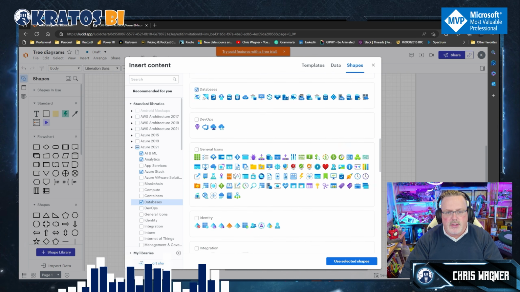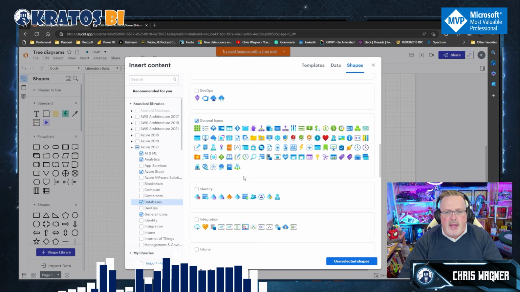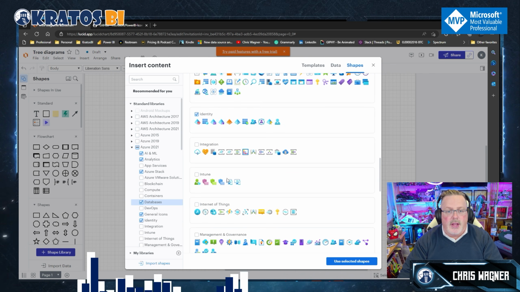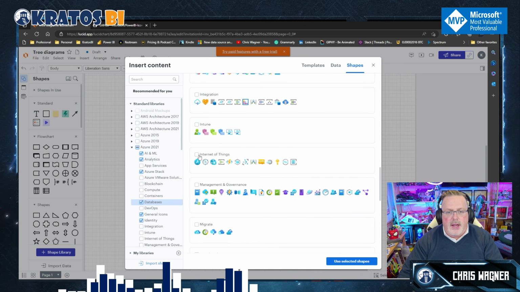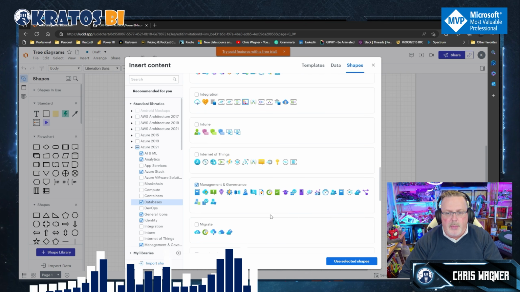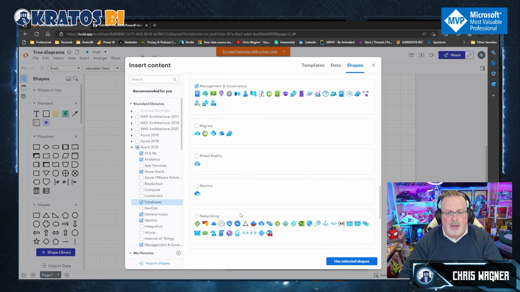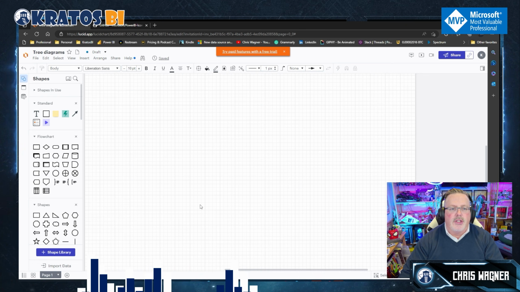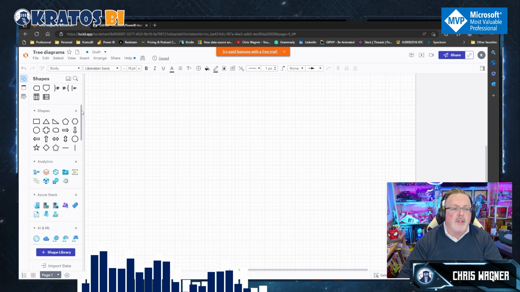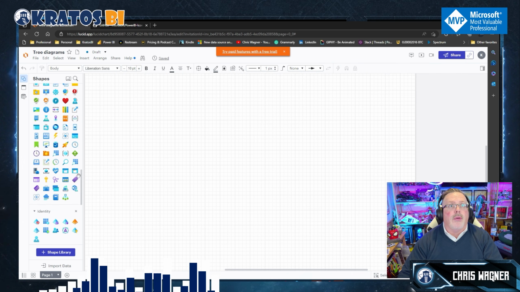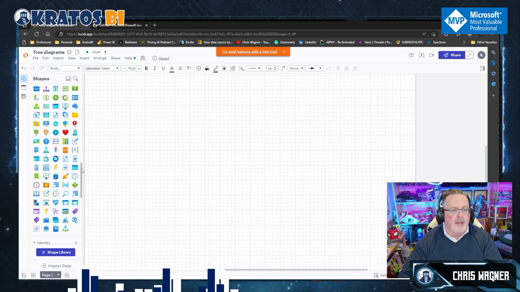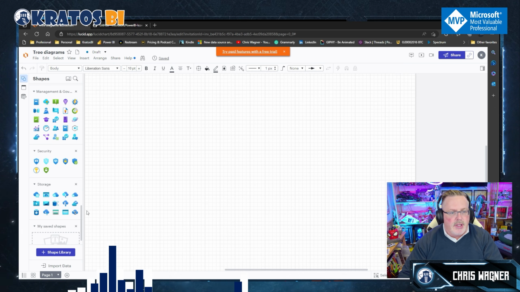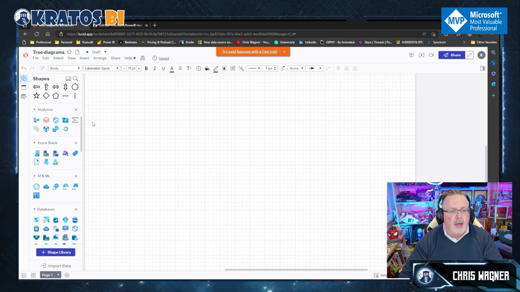Oh, there's a whole bunch more here. I wasn't scrolling. I could go in, I could see, I want the general icons. Got to have the identity management. Right, and I can do management and governance. There we go. Okay, this is generally speaking pretty good. We'll add in security and why the heck not storage. Use selected shapes. Okay. Once I've done that, they all appear right down on my side right here. So it becomes really easy for me to create my environment.